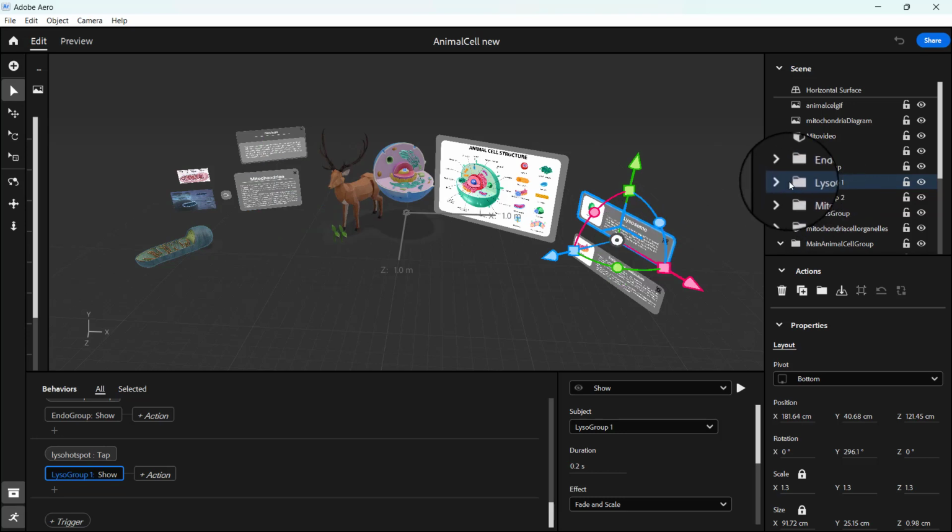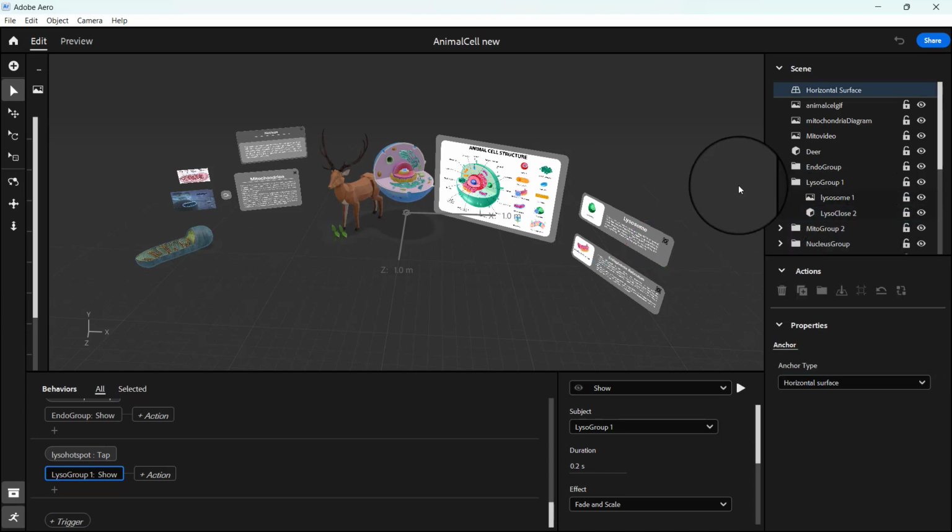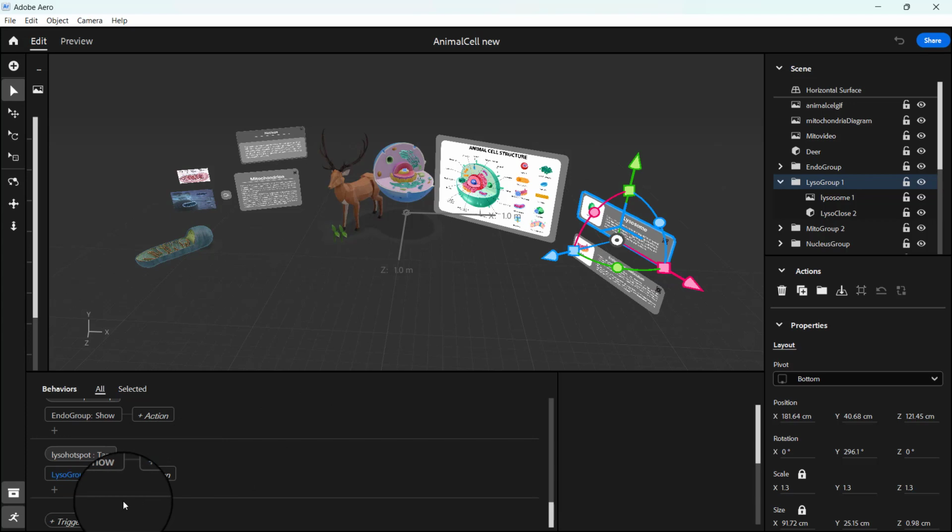So the lysosome group has the close, lyso close. Usually the naming, let's actually name it well. So let's use this kind of naming convention instead, just so we know lyso is for the lysosome and the close is for the close icon. We can capitalize two or more words, I think it's something in programming. So lysosome. Now let's go to trigger on tab.